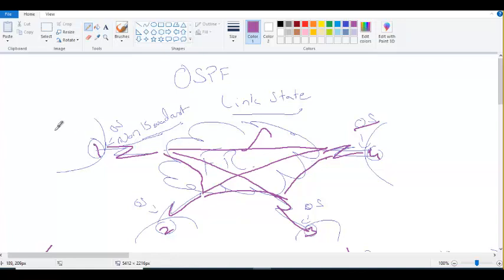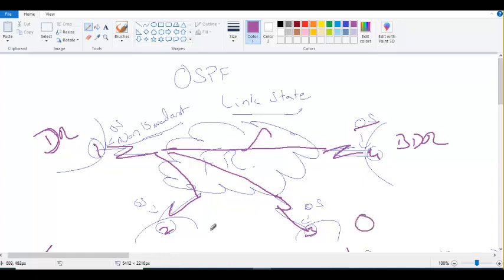Only then, if this becomes a DR and this becomes a BDR, and let's say this DR goes down, this will become DR and this will become BDR. If you don't have full mesh, let's say you just have hub and spoke, and let's say this is DR and this is BDR and these are all others.